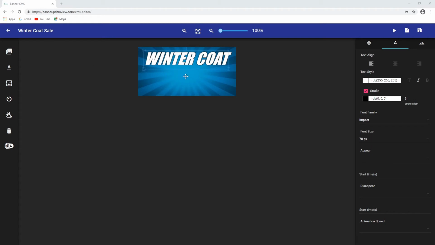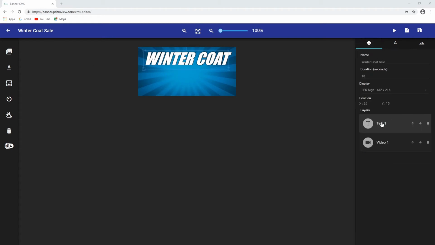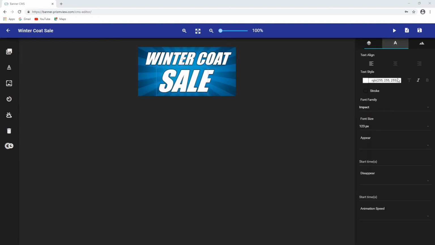Now let's add the second layer of text. Again, I'm going to copy and paste this layer of text. I'm going to double click so I can change it to say sale. Now we can drag this out and make it bigger. Because this text is so much bigger, I am going to increase the stroke width so it stands out even more. Now we get to the fun part.